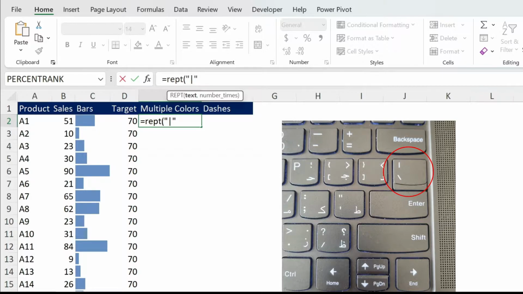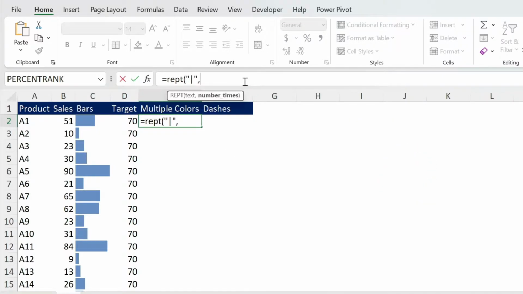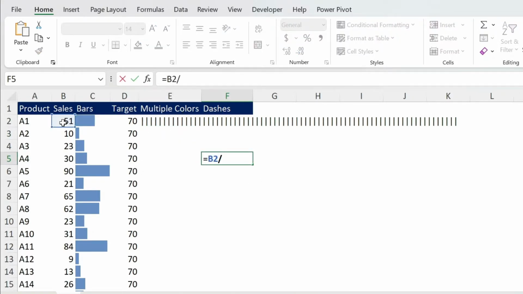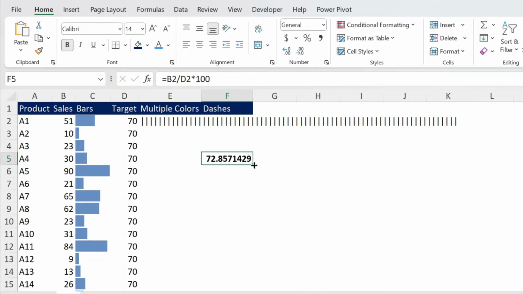You'll find it on your keyboard. You might have to use Shift to get it. I'm just gonna do comma, number of times. I'm gonna do it over 100. So 51 divided by 70 times 100, close parentheses, and you get those bars. Just to show you, if I do 51 divided by 70 times 100, you get 72.85, etc. So that's 72 bars. Now I want those 72 bars to become one bar.